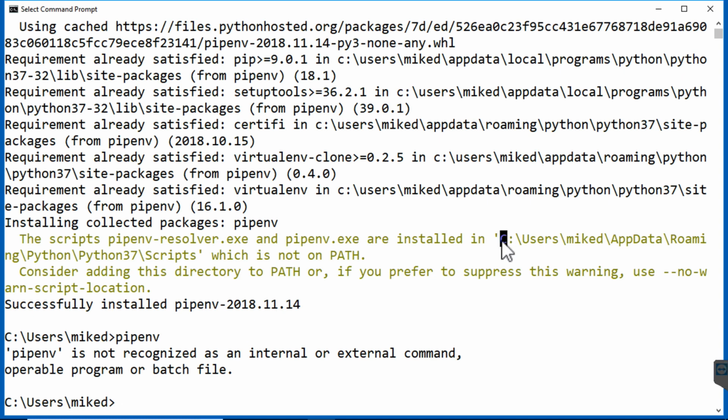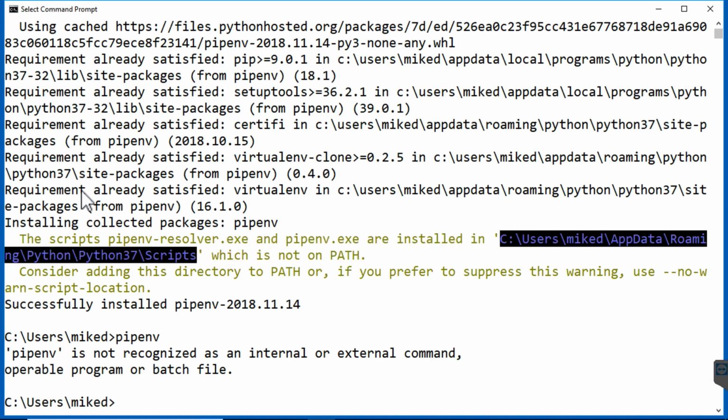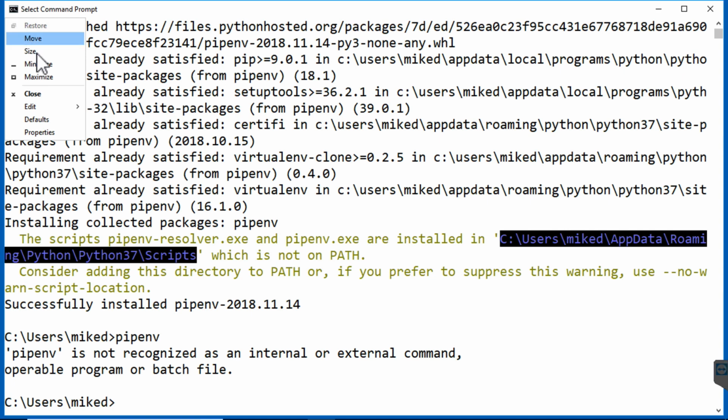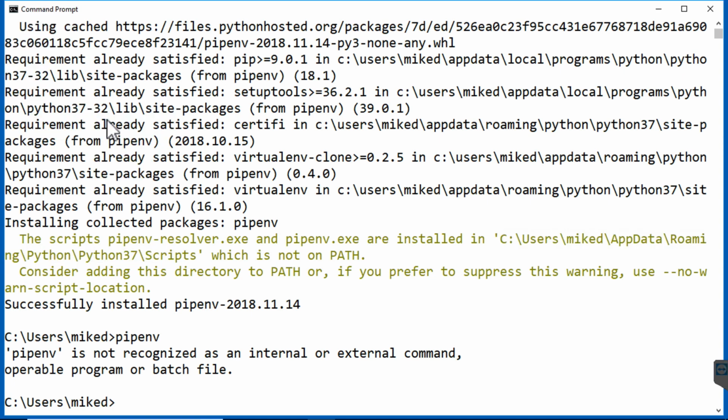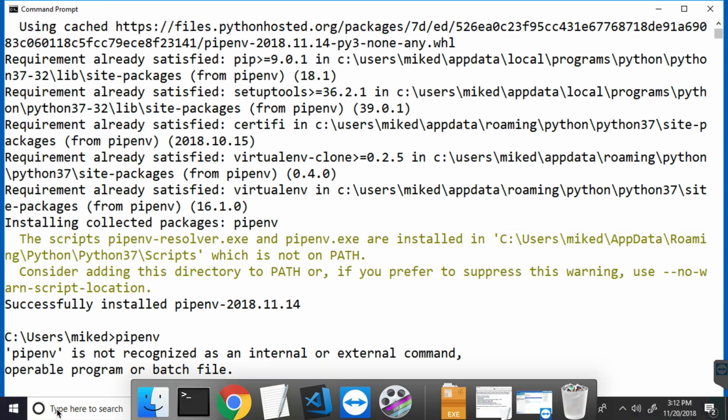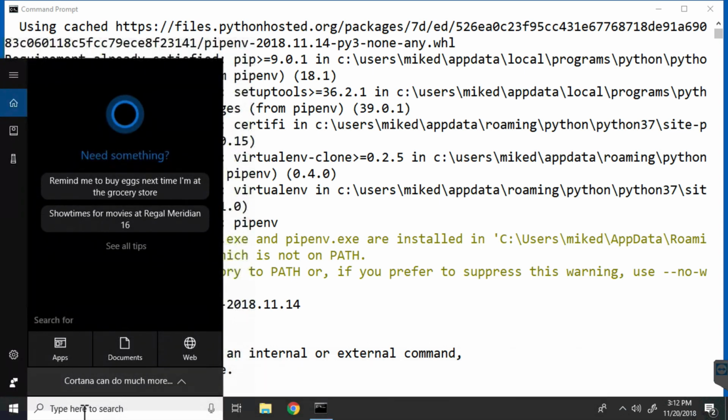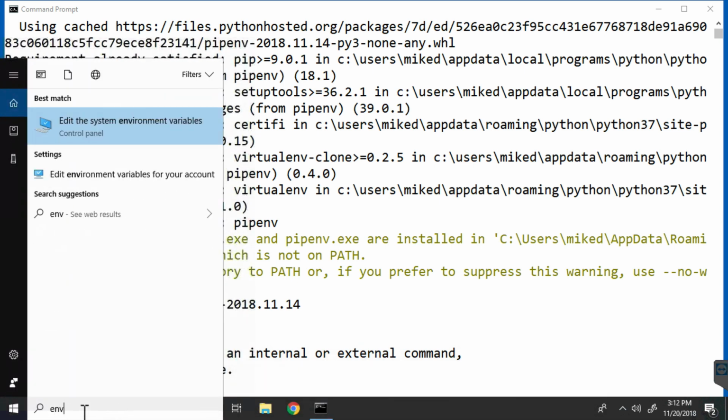So what I want you guys to do is copy this path right here, and you can just come up here to the top left, click on this, go to edit, and then click copy. Now come on down here to the search bar, and start typing in environment, and over here, this should pop up. It says edit the system environment variables.